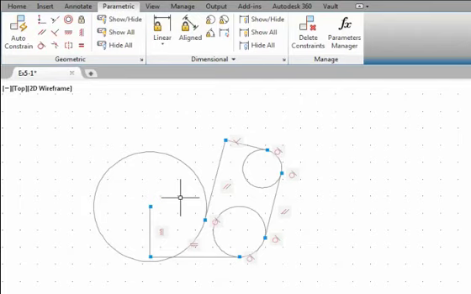Let's add some dimensional constraints. Dimensional constraints are basically dimensions. Unlike the dimensions we have done in the previous chapters, the dimensions used in the parametric sketching tools are treated as variables. This means we can adjust the dimensions and the associated geometry will be adjusted accordingly. So first, let's dimension all the radii.